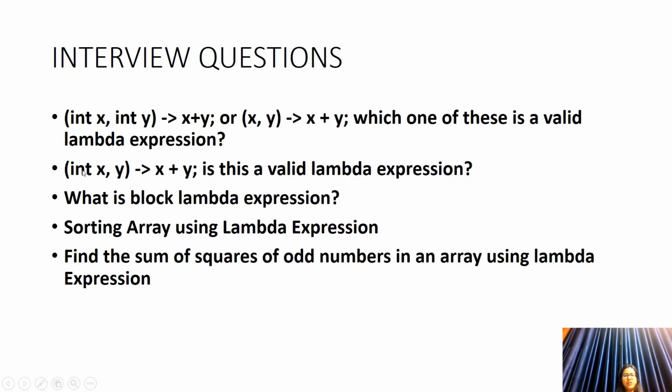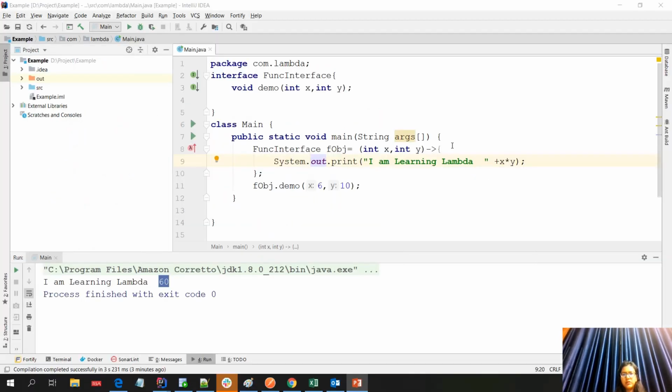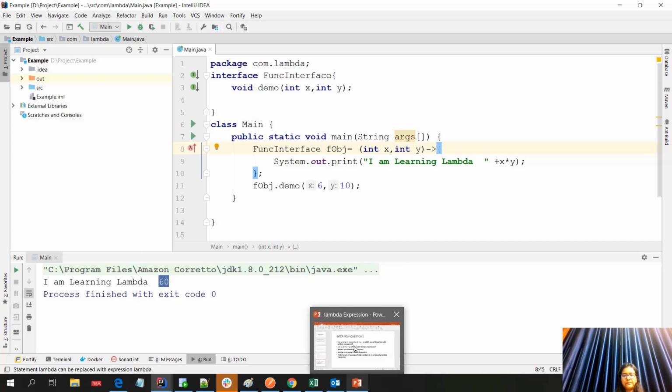The second question: one of them we have defined as int, the other we haven't. Is this a valid Lambda expression? No, this is not a valid Lambda expression. What is a block Lambda expression? Whatever we have inside the curly braces after the arrow, through the code, here it is, after the curly braces, this is the block for the Lambda part.